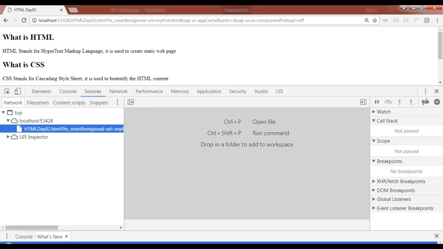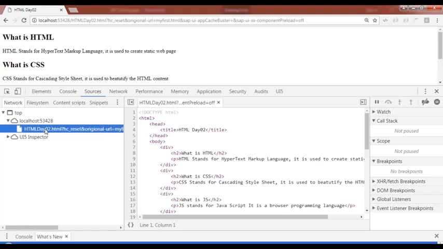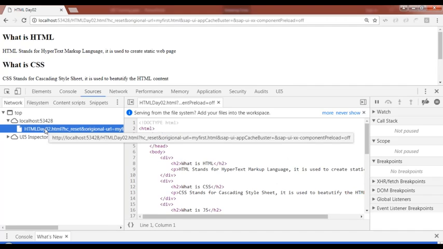Now, one interesting point: can you debug an HTML? Interview question. Can you debug an HTML? Anybody? Is it possible to debug an HTML? Anyone? No. Why no, Mahinder? Why do you think it's not possible?